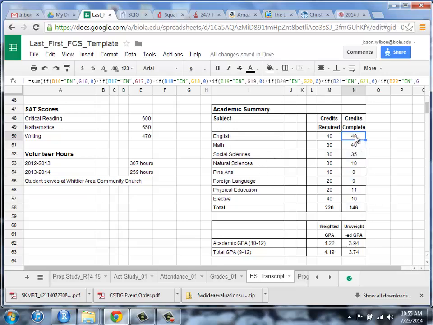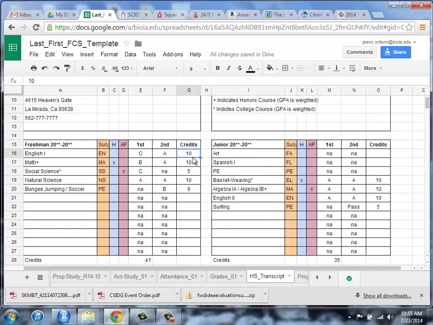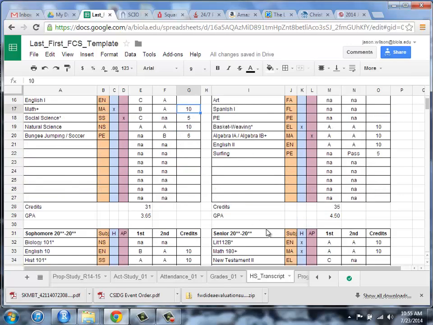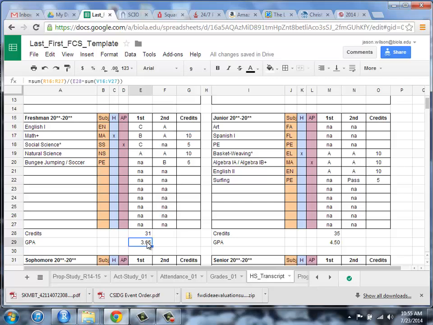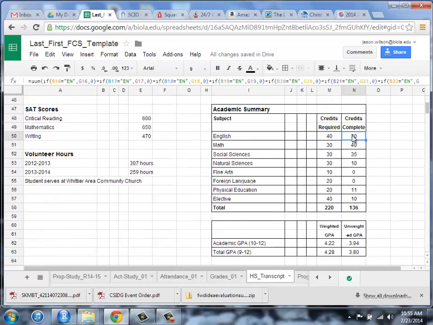So for example, I've got 40 credits here in English. If I come back up to that 10 credit English course, let's eliminate it. I'm just going to delete that, and I'll leave the grades there for a moment. I'm taking out the credits. By taking out those units, it raised the GPA. So I'm going to take those out. So I've eliminated the course. And let's see. Notice that credits complete went down to 30.